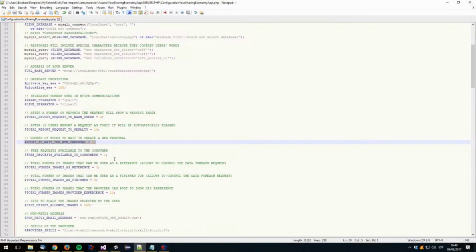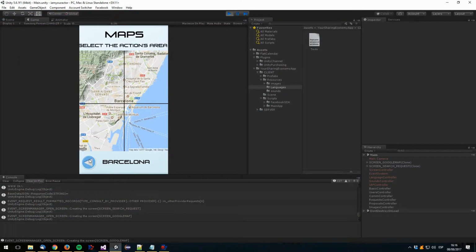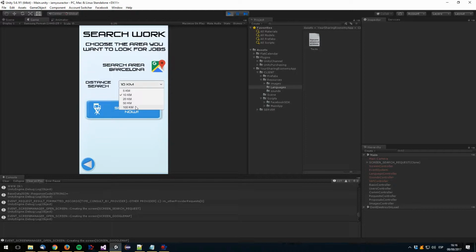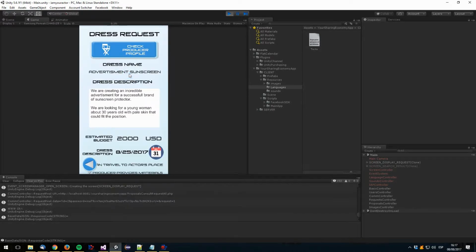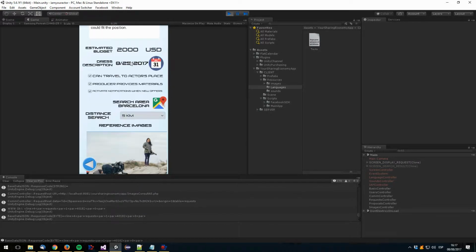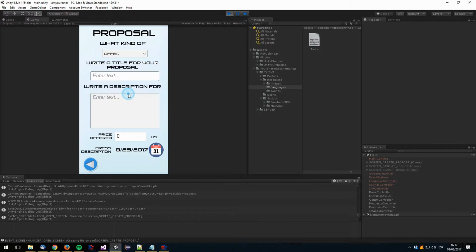The next parameter is the time that has to pass in order to be able to post another proposal for a request for free. The system is prepared so the provider cannot keep posting offers without stopping. In the images we can see an example of two proposals posted. The first one is for free and the second one is through an in-app purchase.